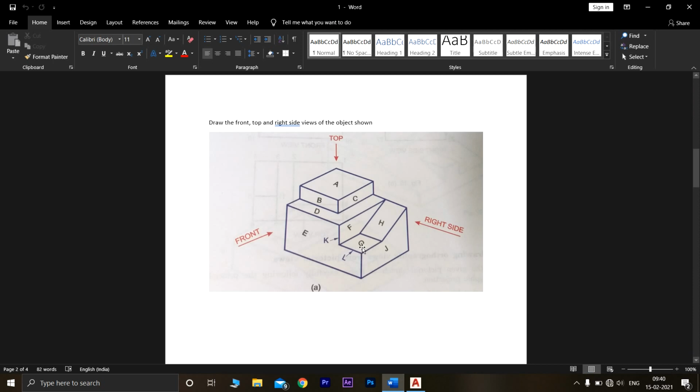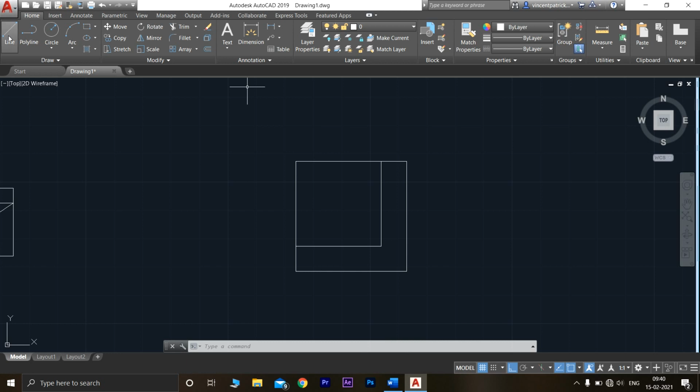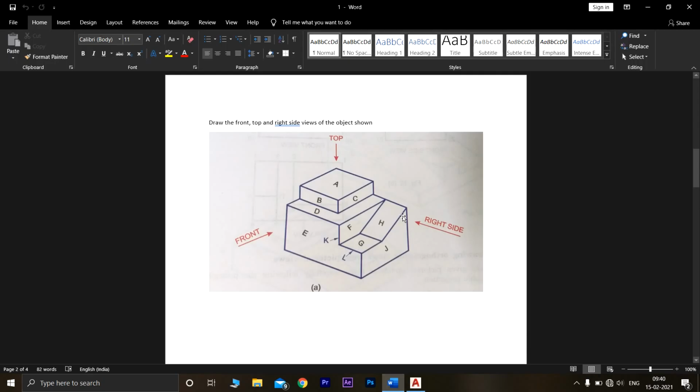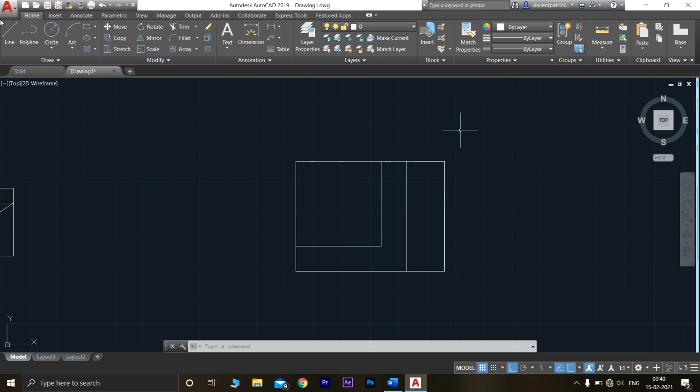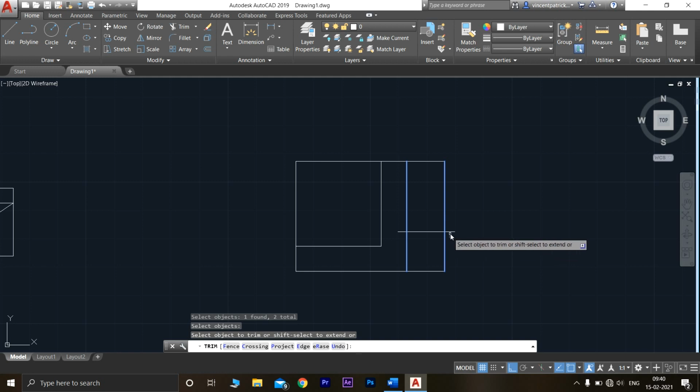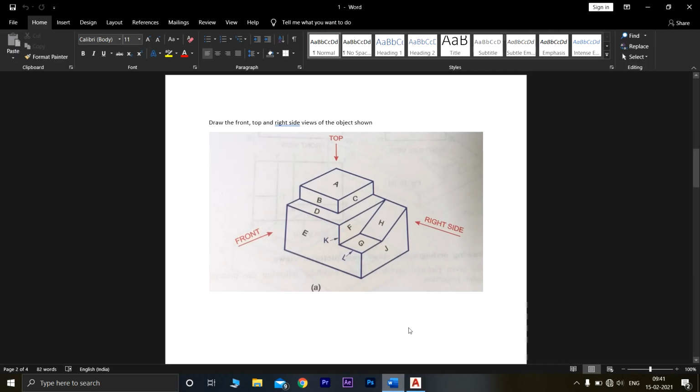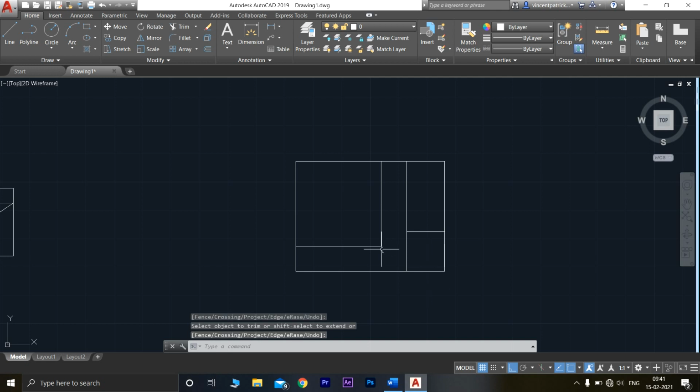Now we have to draw this G and H part. We can draw this like a rectangle and let's divide it. So now go to line. Now we have drawn this entire part. Now we have to split it. So again go to line. Go to trim. Press this line and select this line also, and then press enter. Now select this part and this part so that it will be trimmed off. So this will be the top view.